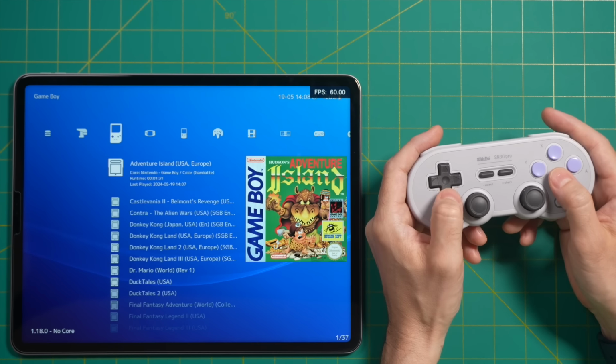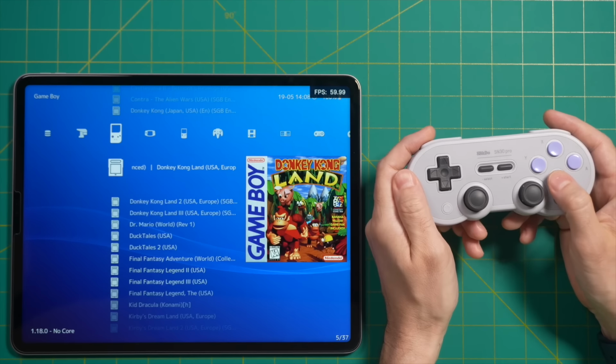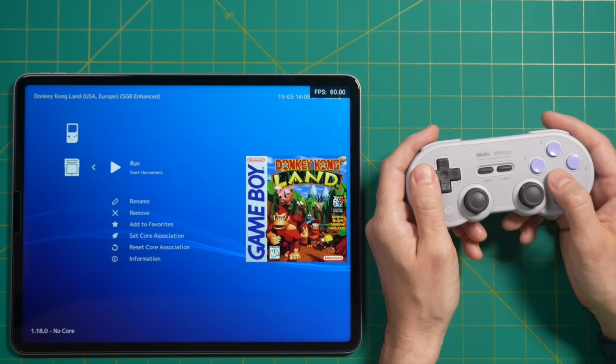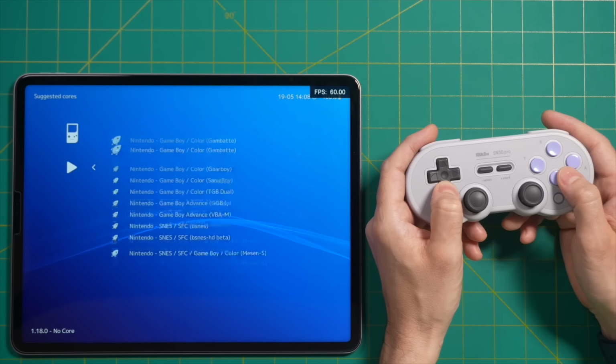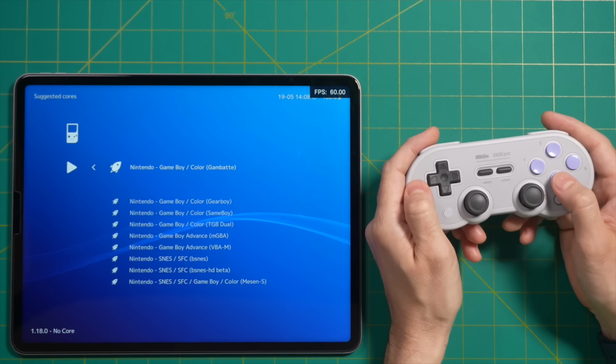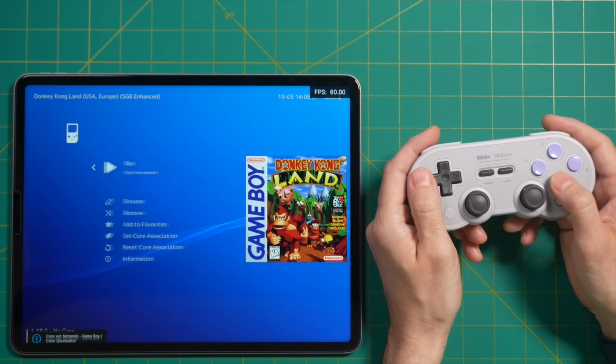So I'm going to go through our playlist and then choose a game. Let's do Donkey Kong Land. Now when you first try to run the game, it's going to give you an option of all the cores that can play Game Boy. And it's really going to be up to you which one you want to use, but for me personally, I prefer Gambatte, the first one on the list.